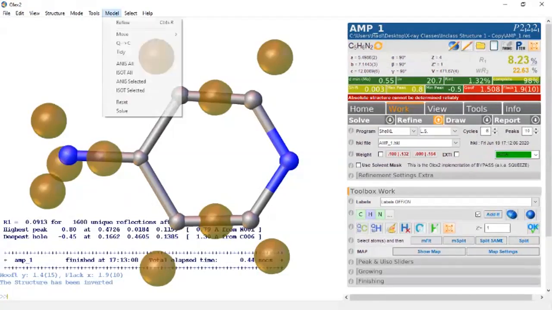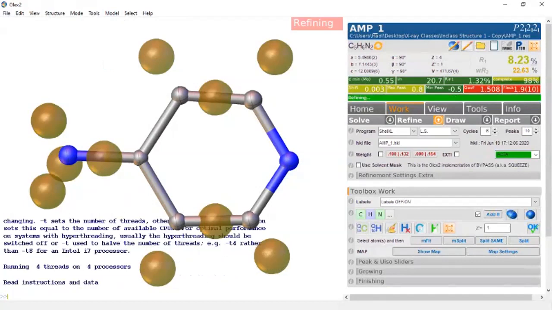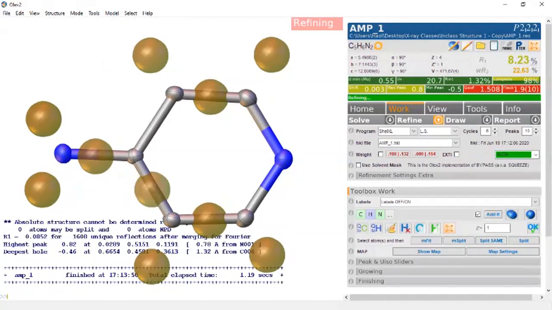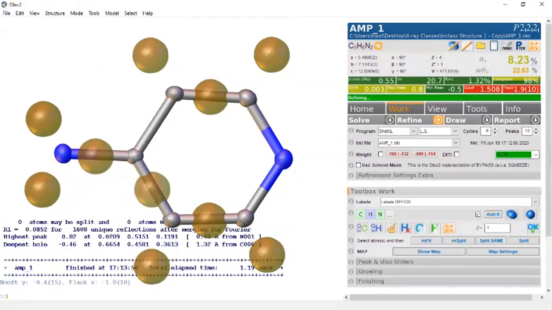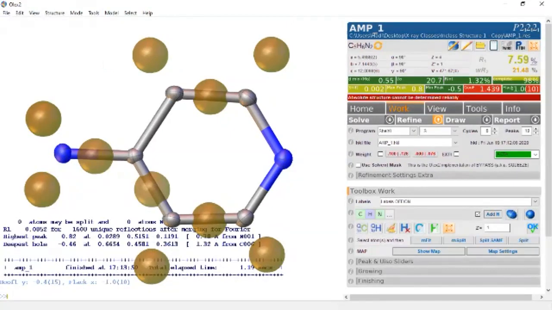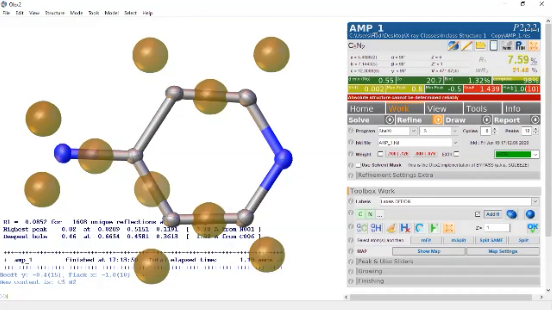You come up here to model. Now we're going to do anisotropic for all. It automatically refines it. And this is the point where you should see a big drop in the R because you're going to a better modeling of the thermal parameters. So now our R is gone down. We're getting better. Now here the formula has an orange circle. You can click on it. It'll update it.